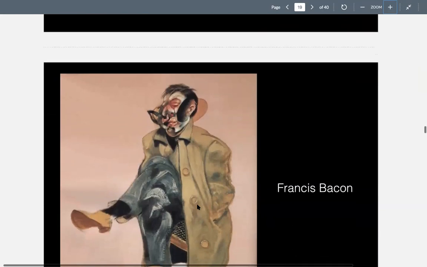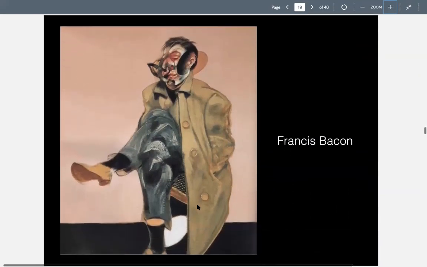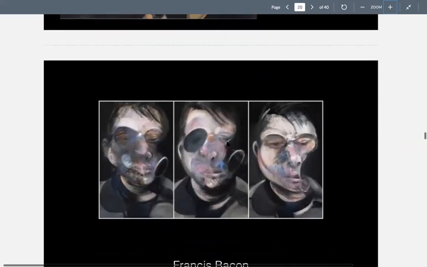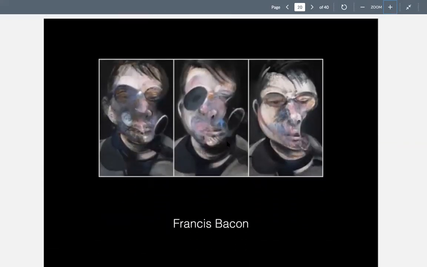Brilliant artist. Francis Bacon, really, really well-known British artist. Died in like the early 90s, I think. Was known for these extremely expressive abstracted portraits that he would make by taking photographs of people in like photo booths and then abstracting from those photographs.